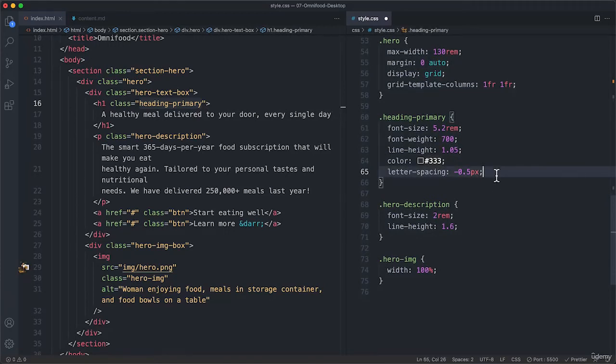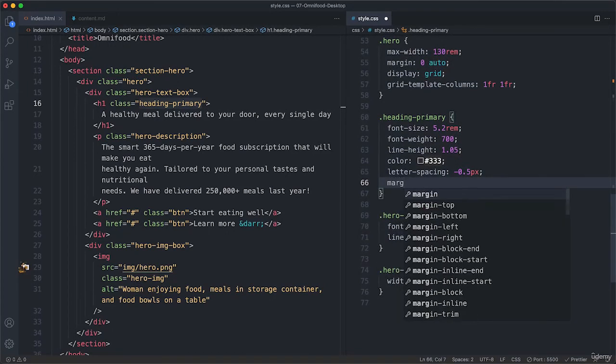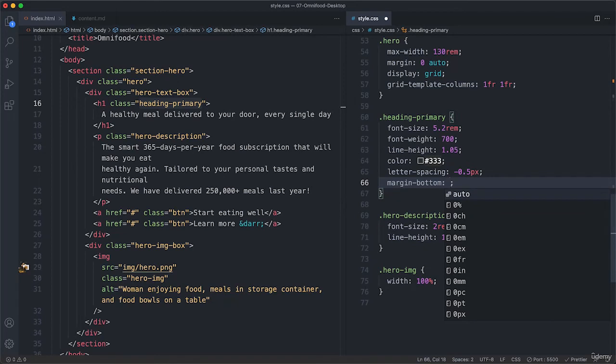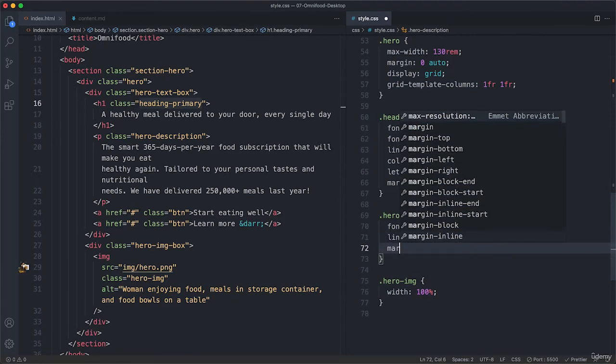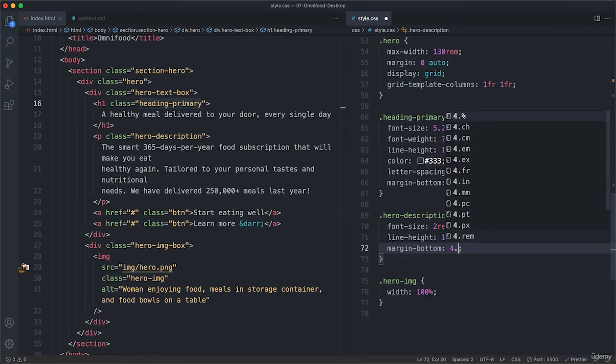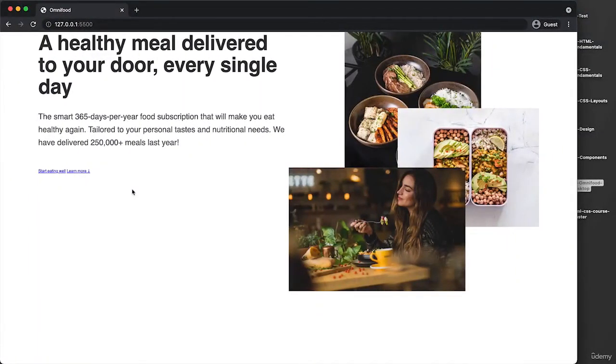So, as I said, here we're going to use a margin bottom of 32 pixels. So 3.2 rem. And then here I'm going with 4.8 rem. So 48 pixels. Okay. Nice. So this one looks a bit more natural now with the decreased letter spacing. And here we have some nice spacing going on as well.